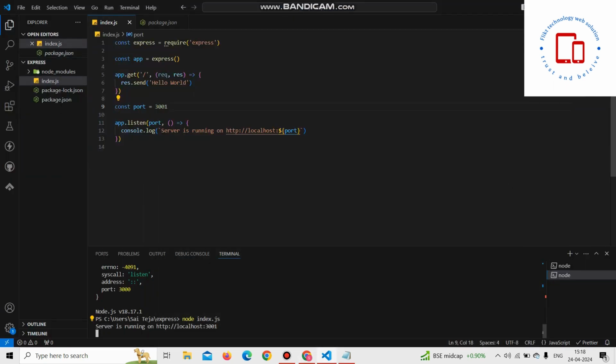Like this, we can set up an Express.js application, and you can expand your application by adding more routes, middleware, and functionalities as needed.